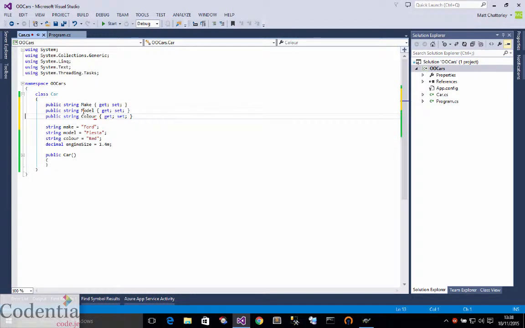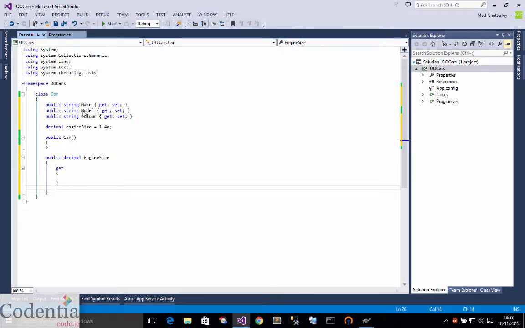It's probably not right. They should probably be enumerated types, but it's not really important for the purpose of the demonstration. So engine size, I'm going to do something slightly different with. Down here, I'm going to do public decimal, because it's a decimal, EngineSize, get and set. So you can see that this maps the same as this up here. And I'm going to have a private decimal _engineSize. Okay, so this is my instance variable.